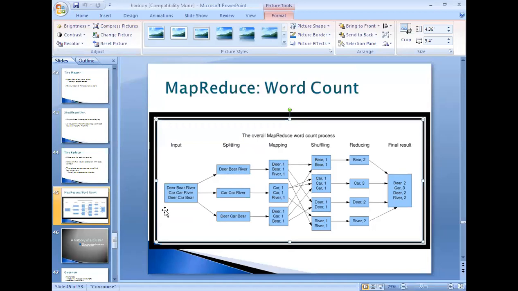But assume that this MapReduce framework or the Hadoop environment is best suitable for large volume files.